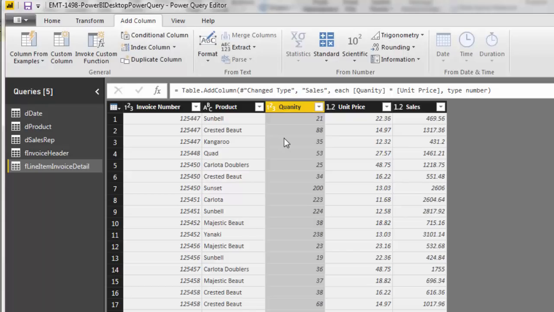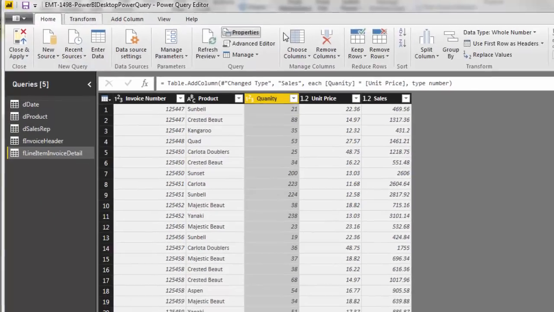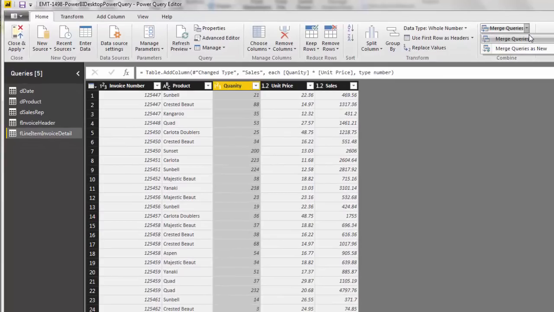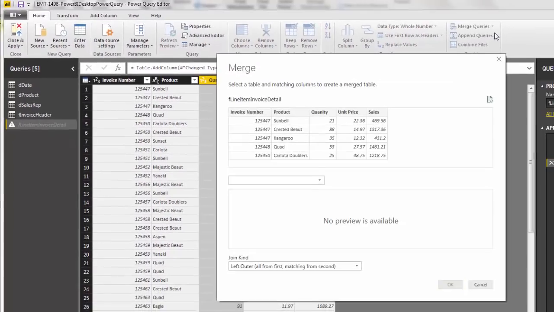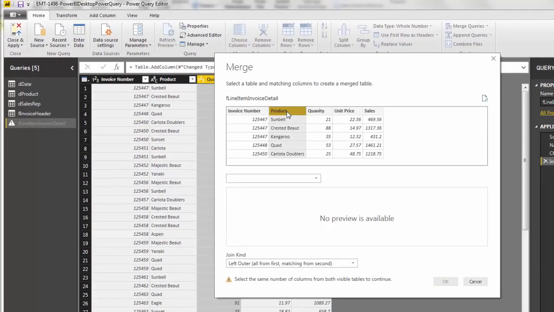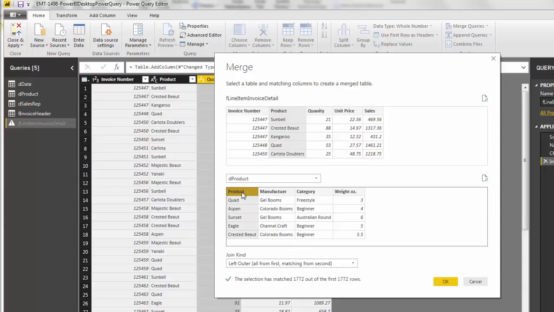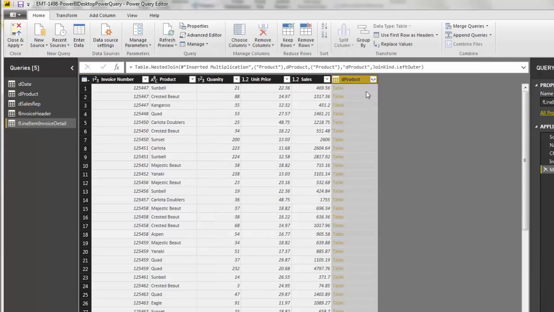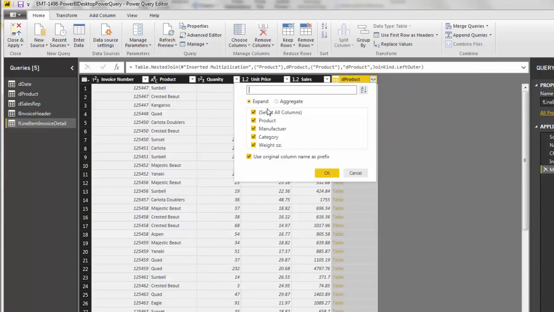Now we need to look up weight over in the product table. We go up to Home, over to Merge, Merge Queries. Here's the product. This is the many side. We're going to select D product. This is the one side. We're going to do a left outer join to bring in all of the proper weights for each line. Click OK. We want to expand because the only thing we want, uncheck everything, is weight.